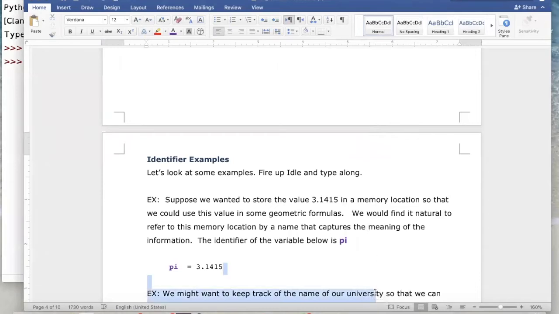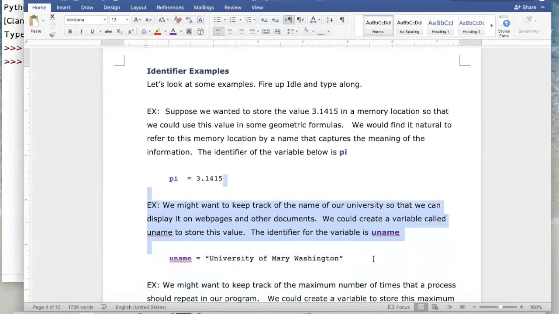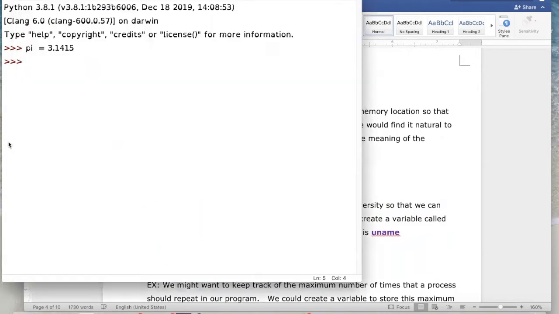Let's look at a second example. Suppose we want to keep track of the name of our university so that we can display it on web pages and documents and use it in all kinds of communications that we're doing. We could create a variable called uname to store that value. Remember, to make the variable name, you just list the name of the identifier, so uname in this case. And then because we want to assign it a value, we're going to use the assignment operator. And now we want to type in the text for our university's name.